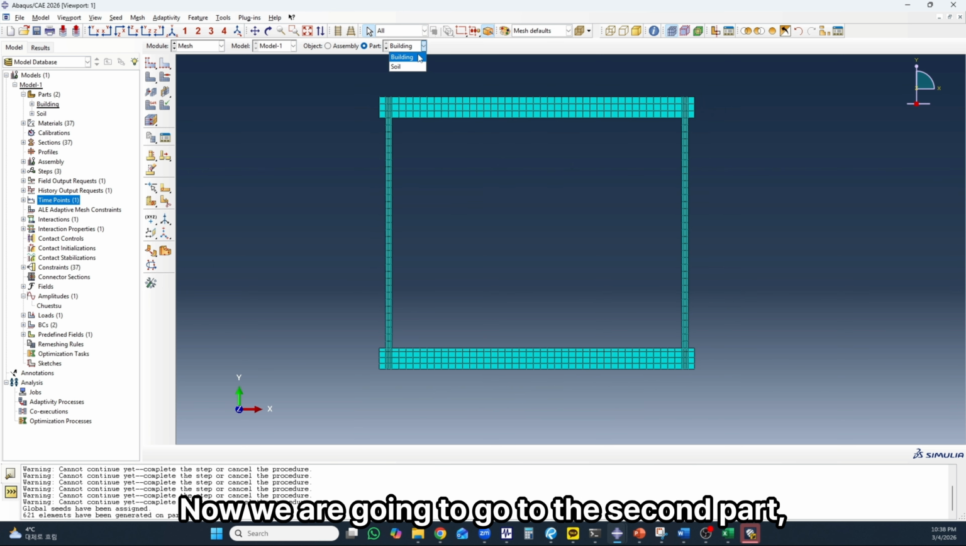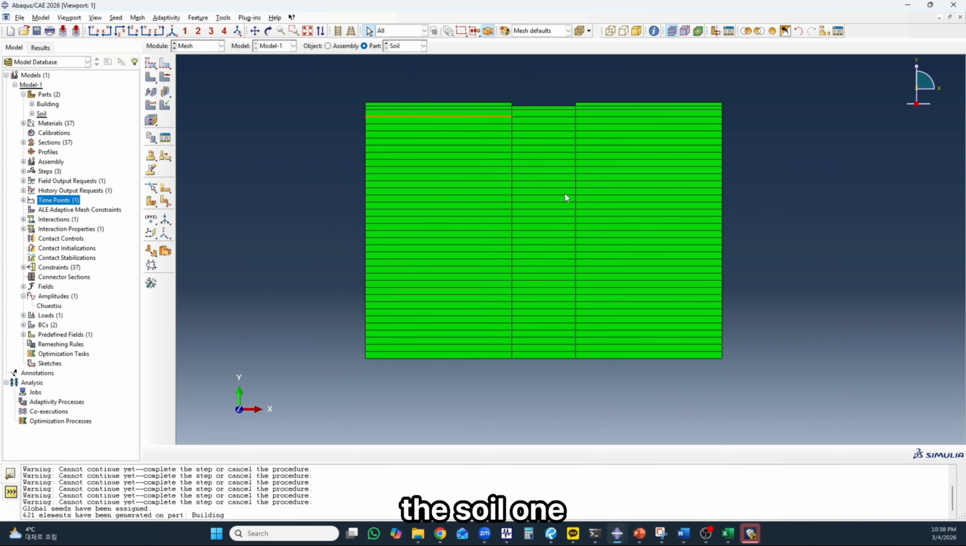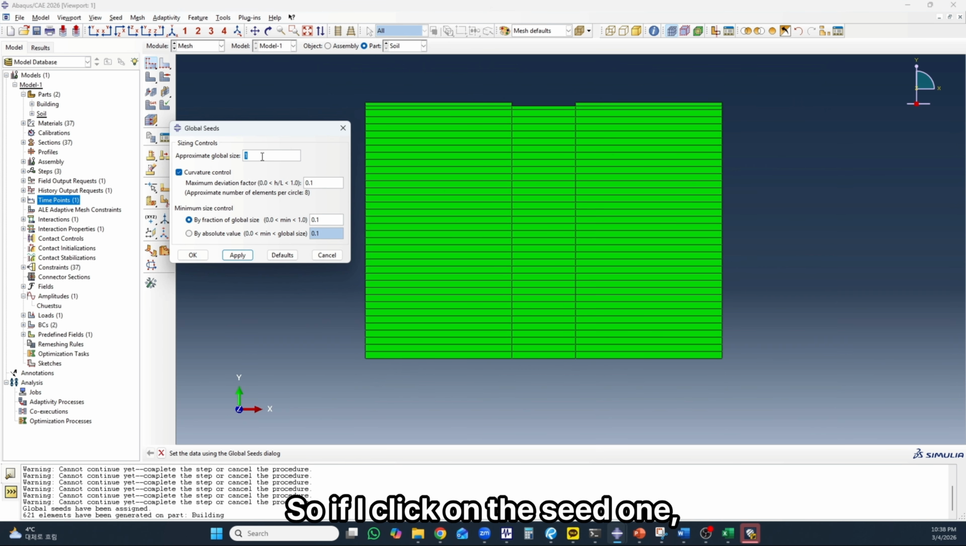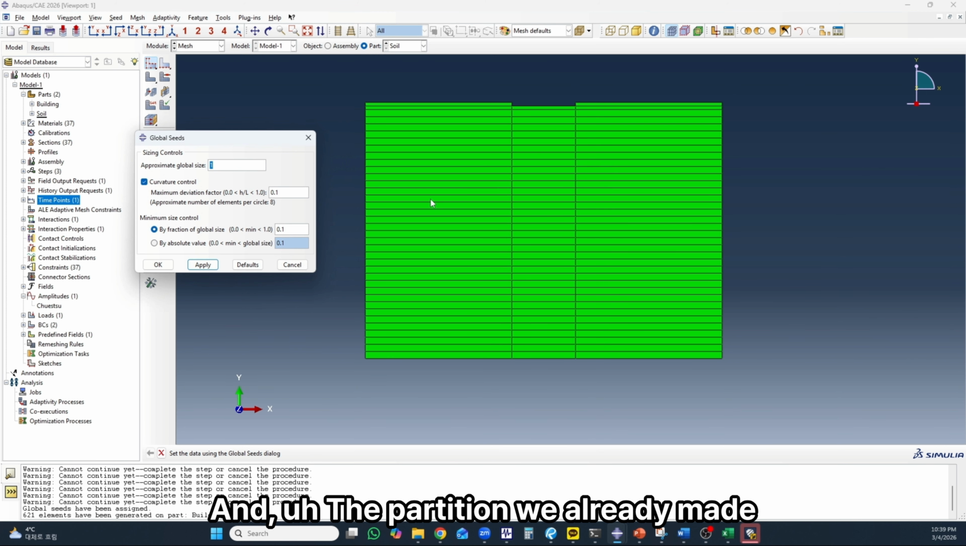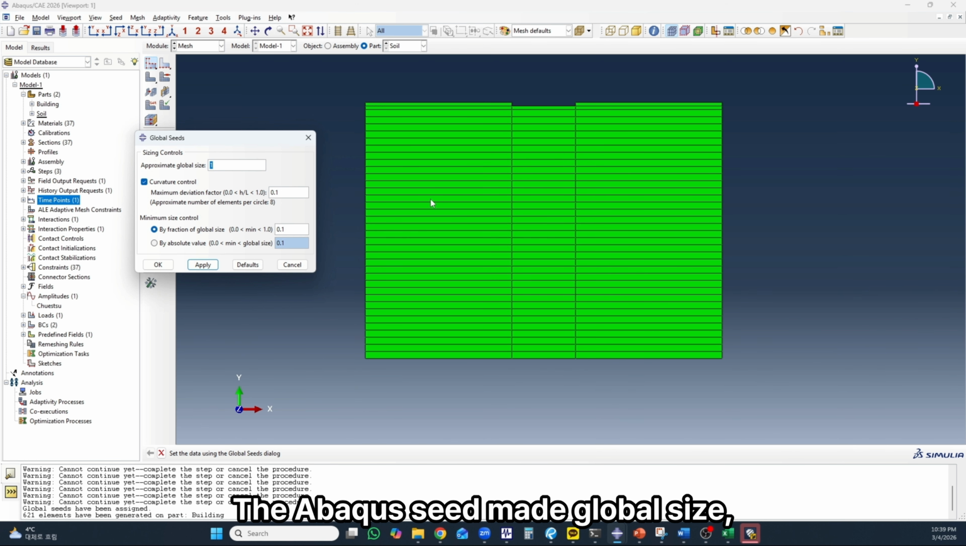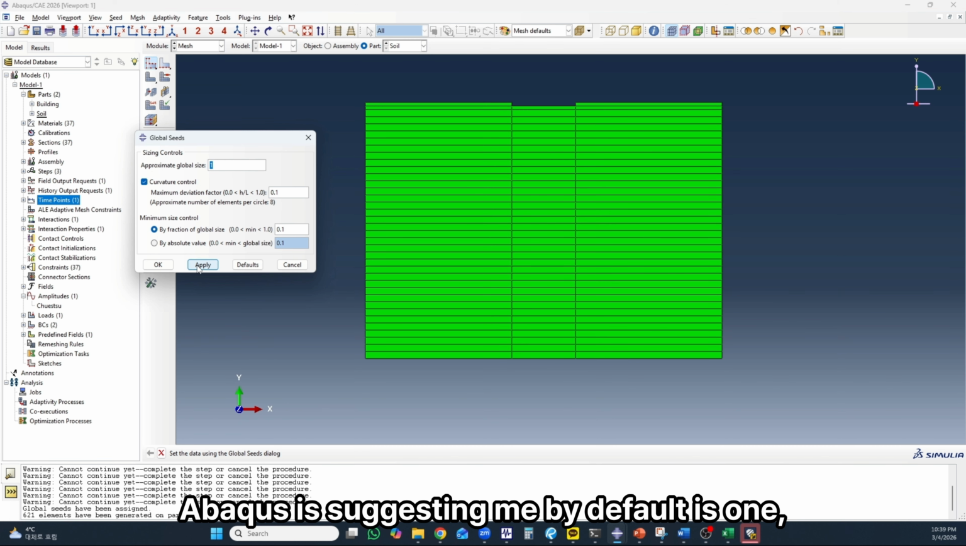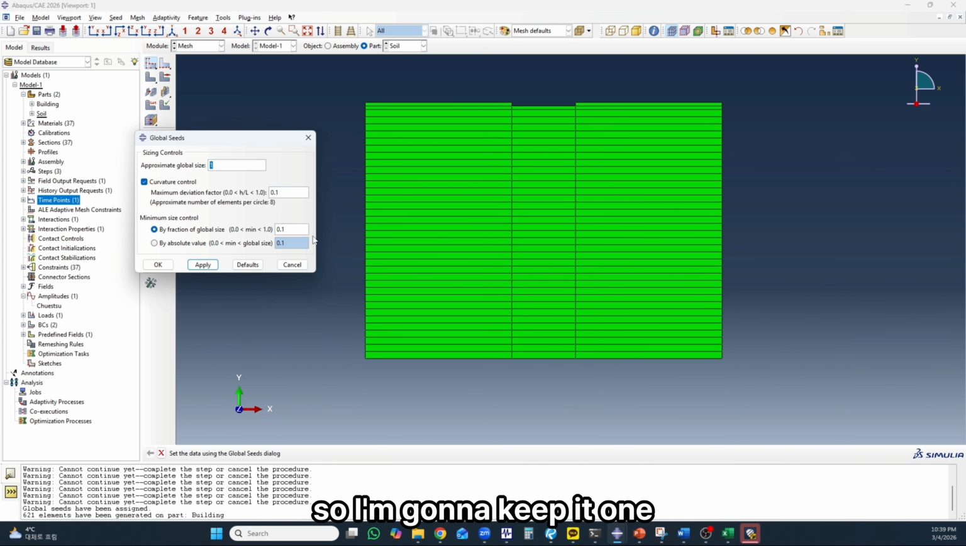Now we are going to go to the second part, the soil one. If I click on the seed one, yeah, the global size, approximate size as per the overall geometry and the partition we already made, the approximate global size Abaqus is suggesting by default is 1, so I'm going to keep it 1. You can change it to different seeds.